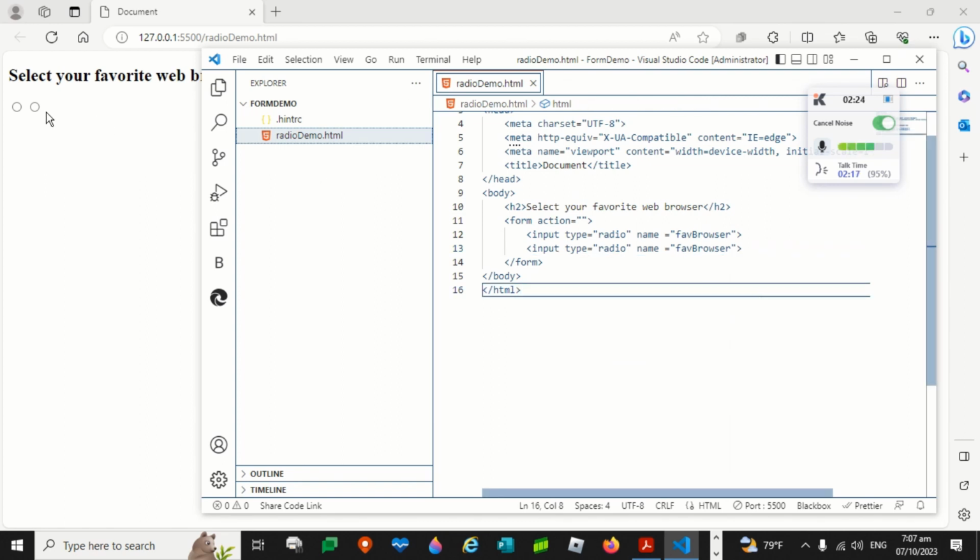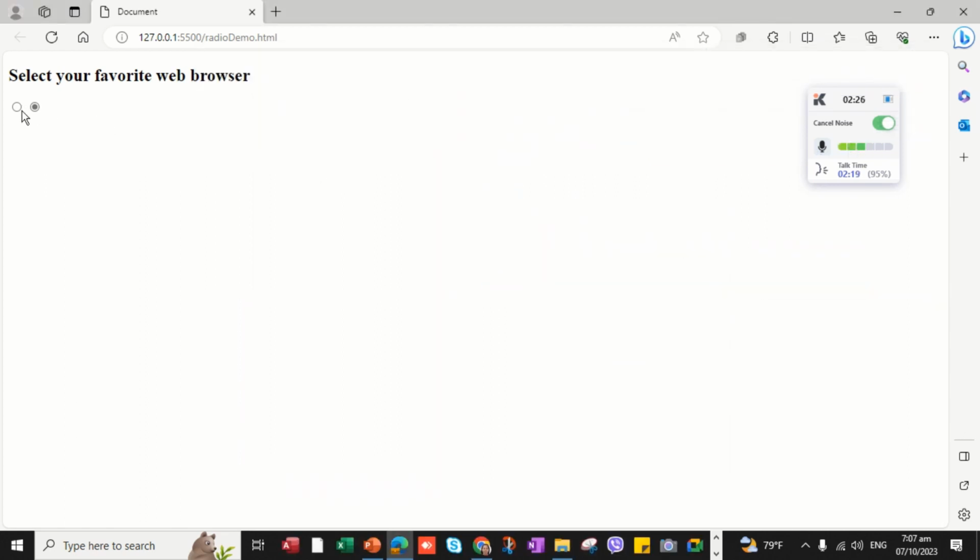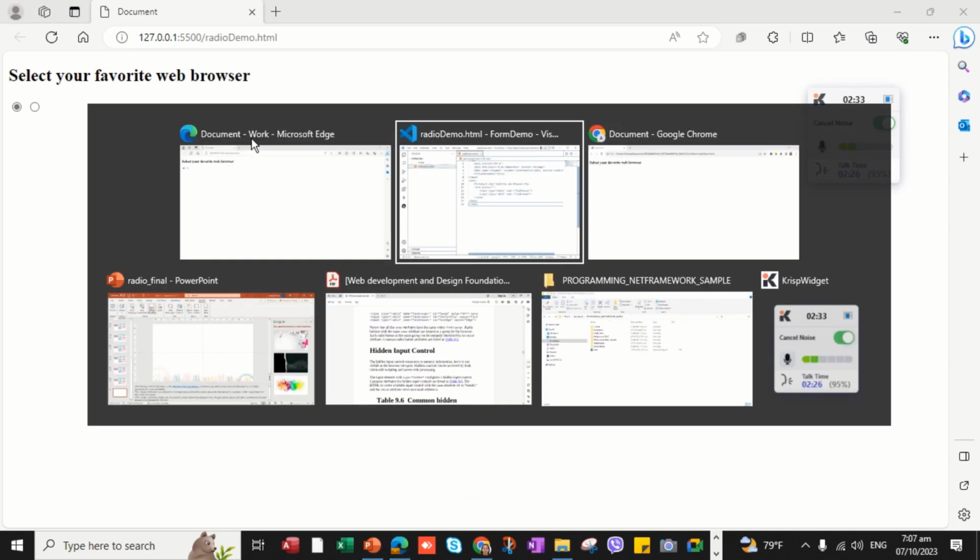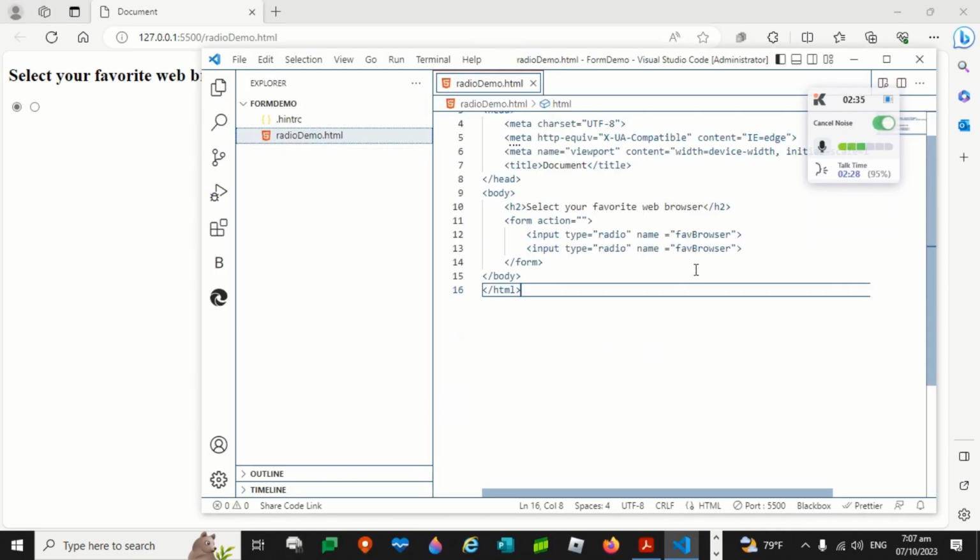Okay, so now you can see this one is added. I can now select only one. Kanina, hindi, pinipili niya lahat. Dire-diretso, hindi siya nag-uncheck, kumbaga.